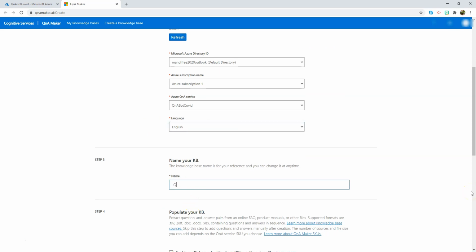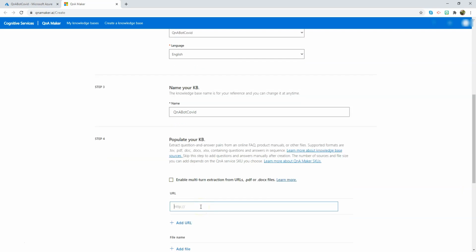I'll just name it Q&A bot COVID. And so now I'm going to add data from my own source, and this step is optional. If you really want to, you can manually create your own questions and your own answers. But I'm going to just take a source. So I'll link this source in the description.